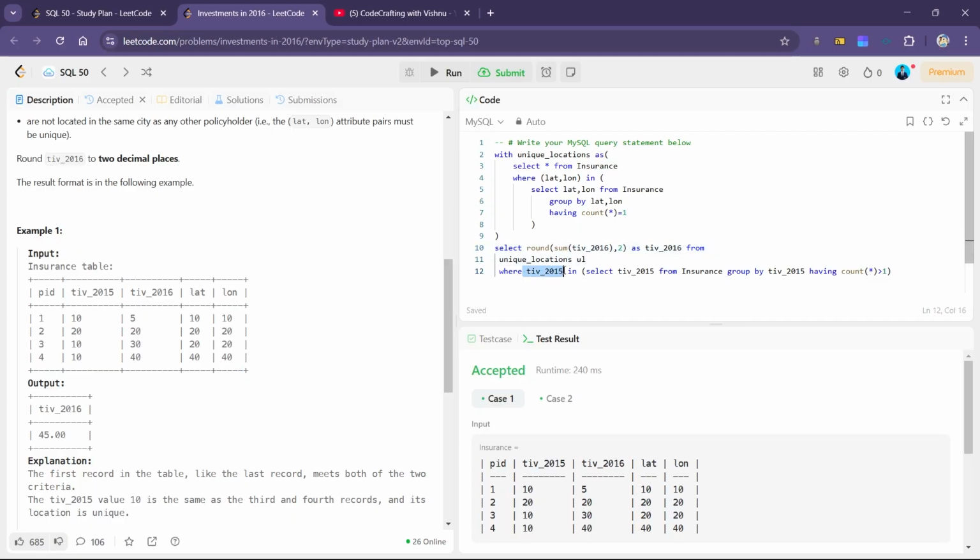So for each entry, we will select in a subquery the TIV 2015 values that are occurring multiple times. So the only one occurring multiple times is 10. Okay. So if the current entry's TIV 2015 is in this list of TIV 2015s, then we will sum that TIV 2016. Then comes the last entry. It has 10, so again it will be true, and it will be added.